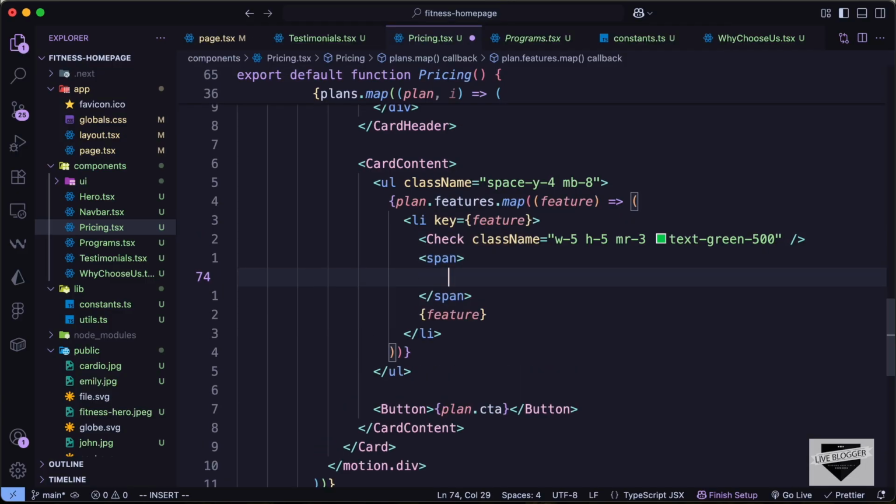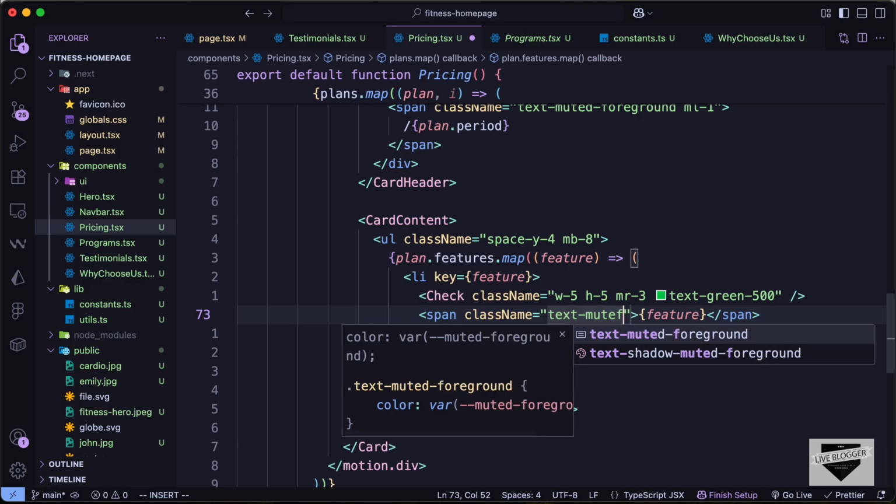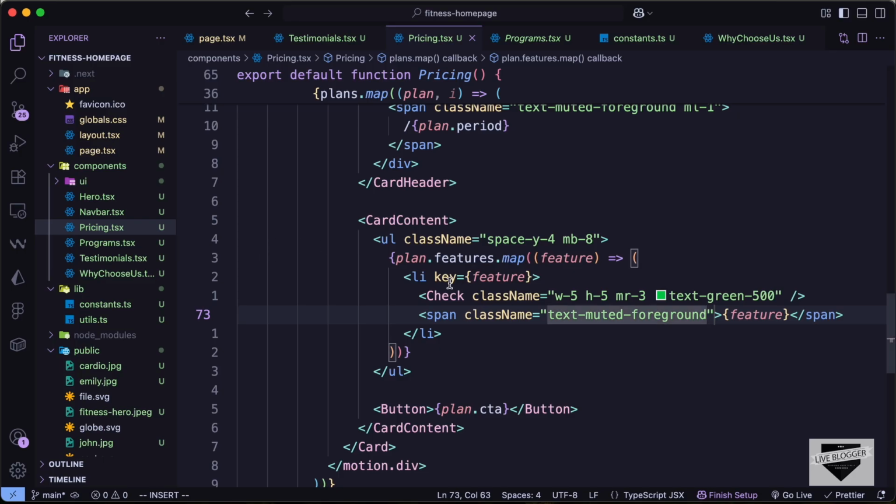And we'll just add the features inside a span. And for the span, let's add some classes. So let's type className, text color to muted-foreground. Now we need to have the icon and the text one next to the other. So for the li, let's type className, display of flex, items-center.